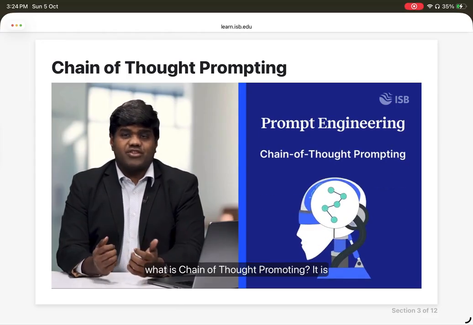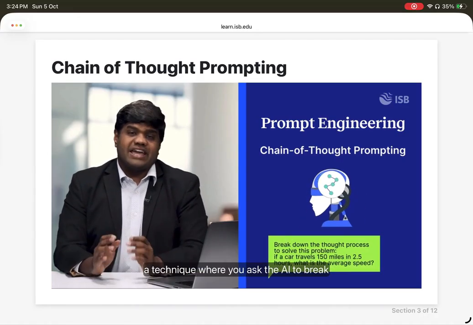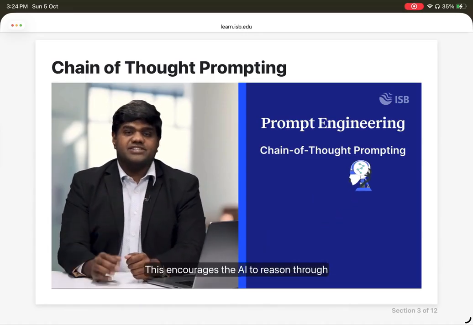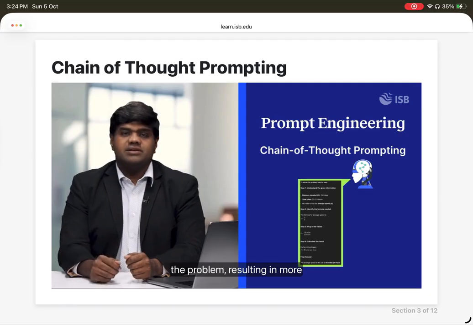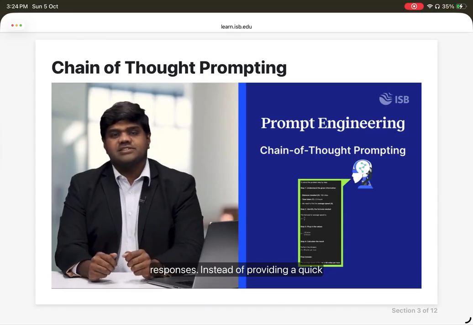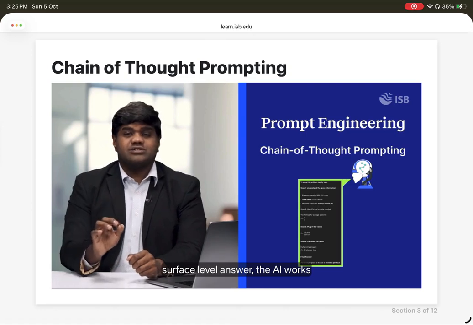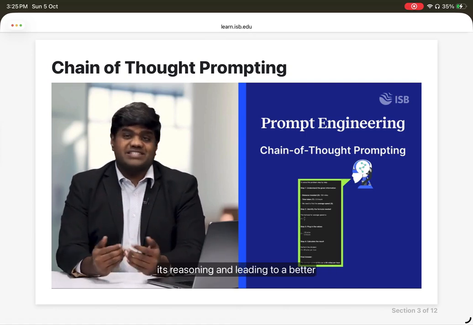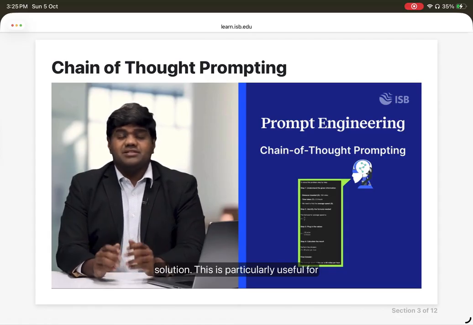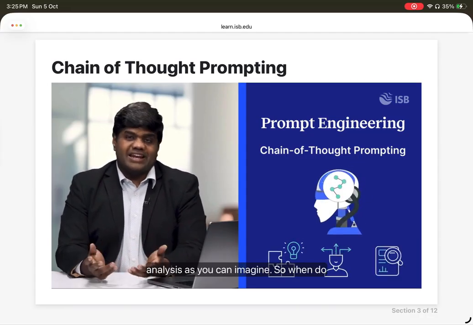So what is chain of thought prompting? It is a technique where you ask the AI to break down its thought process step by step. This encourages the AI to reason through the problem, resulting in more thoughtful, logical, and detailed responses. Instead of providing a quick, surface-level answer, the AI works through each step, helping you understand its reasoning and leading to a better solution. This is particularly useful for problem solving, decision making, and analysis, as you can imagine.